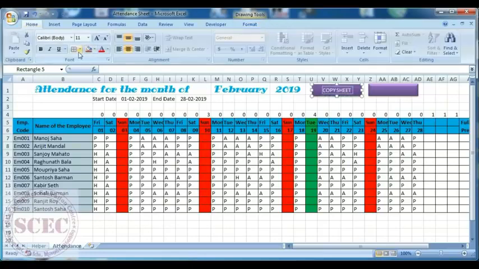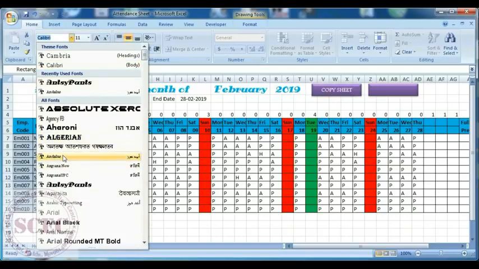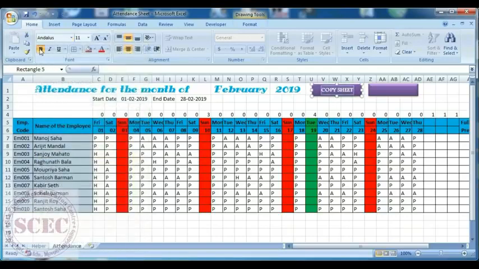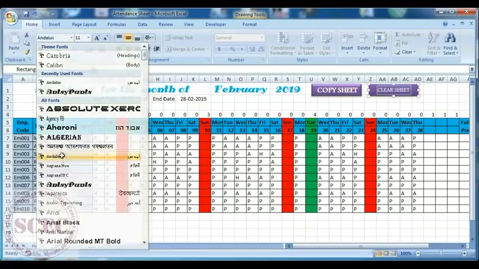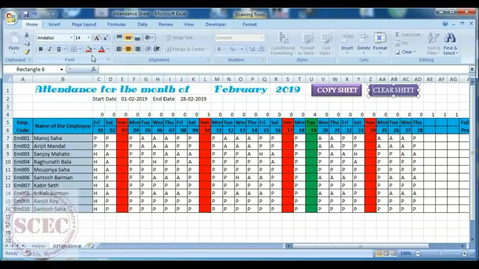and in the home tab, select Andalus. It will be bold and a little bigger, size 14. Here edit text, clear sheet, and select this one, and again we will take the same font, same size, and bold. And now for these two buttons we will create a VBA macro.